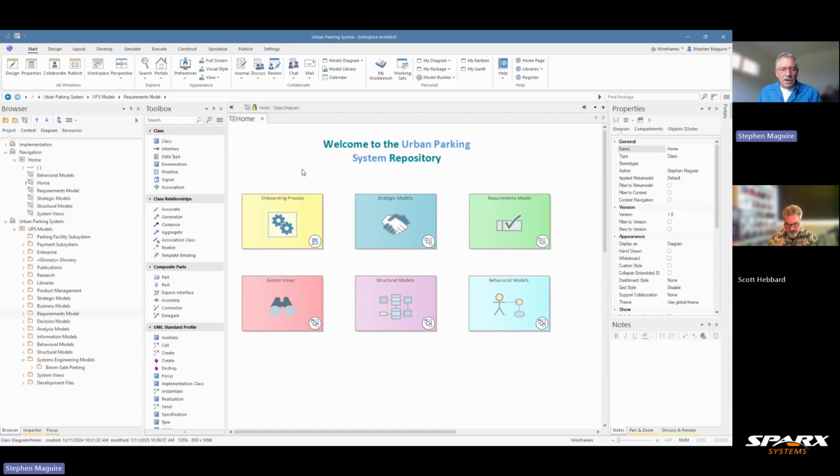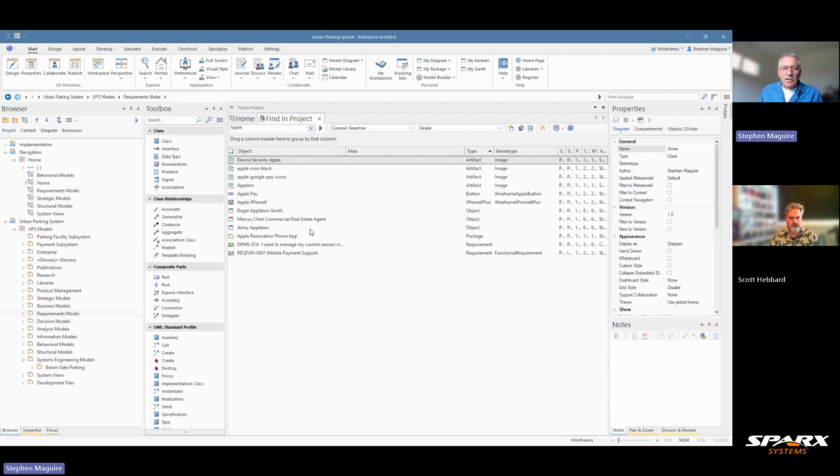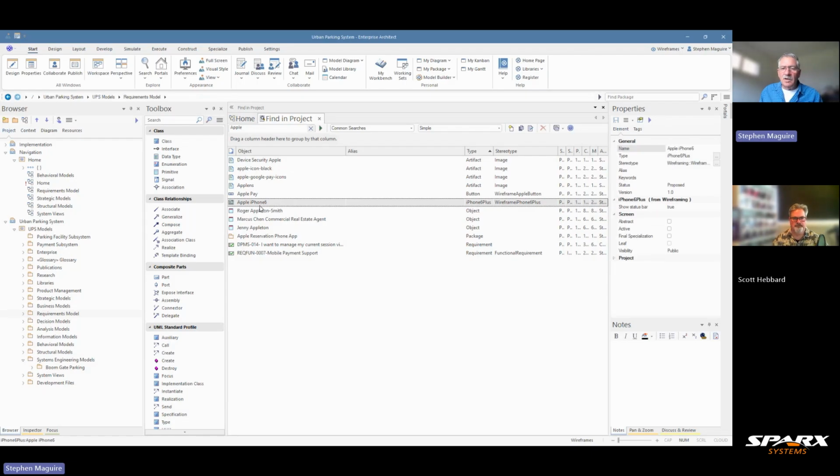So let's see if we can find those. Quick way to do that: I'm going to use Control F on my keyboard, bring up the Find In Project. I'm just going to type in Apple there, and I drop that down and look through this. There's a number of different apples there in the text. There's someone called Roger Appleton Smith. We don't want that one. We want this Apple iPhone here. Kind of easy to find, and stereotype wireframing there.